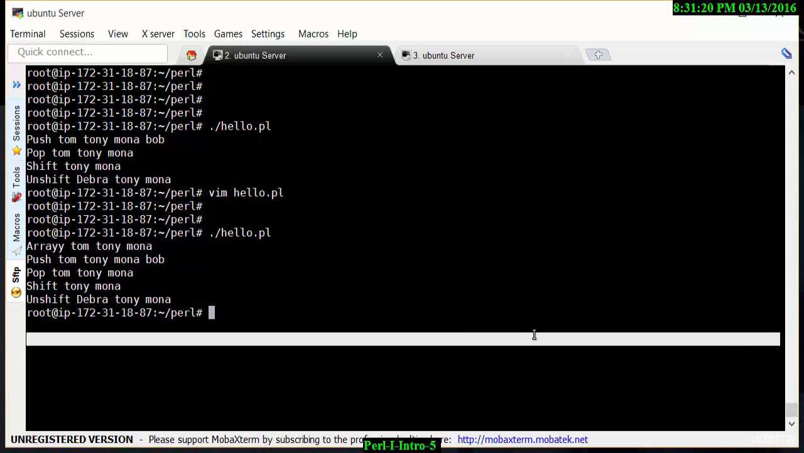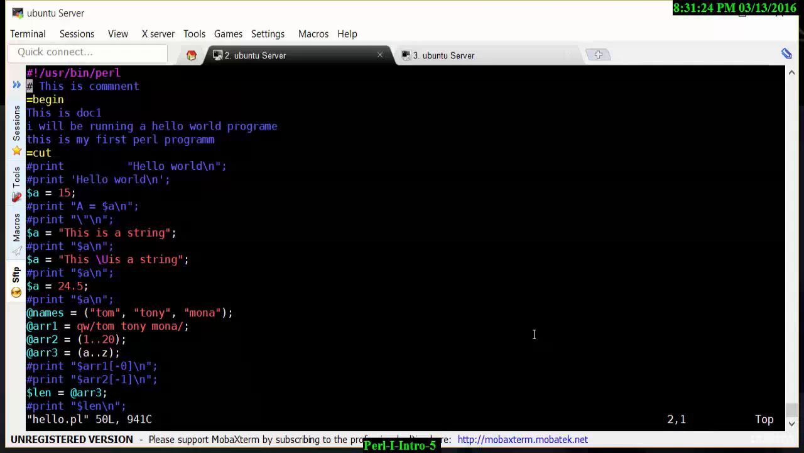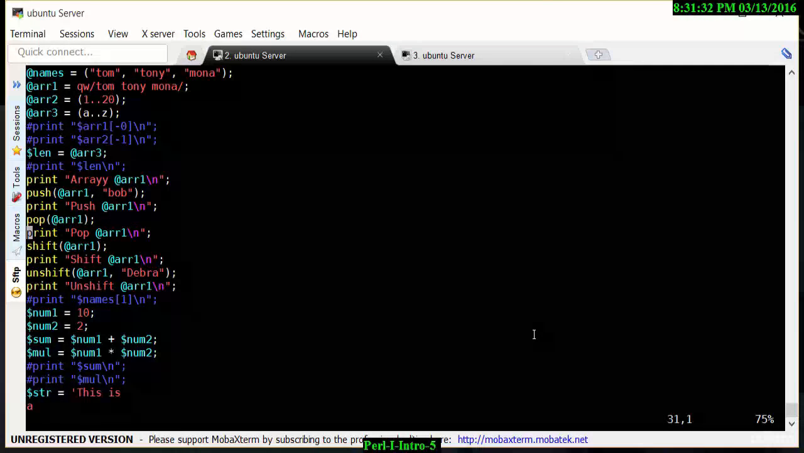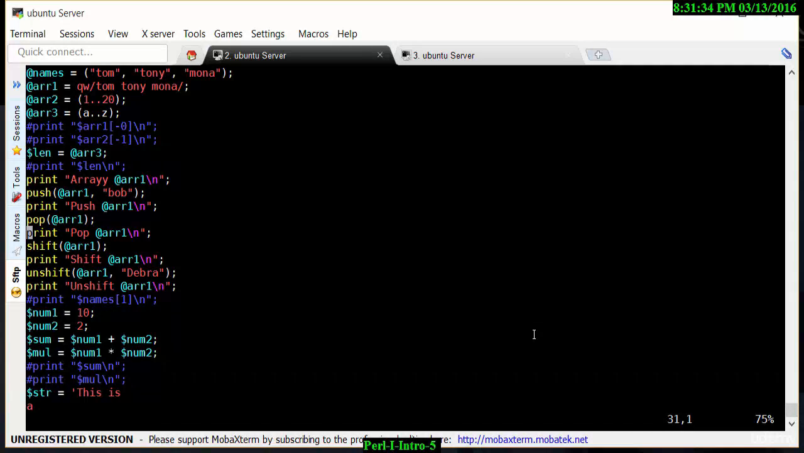Now let's go back to the program and let's make a few more modifications. Now, what if we wanted to store an array within another array? Let's go ahead and create a new array. In this case, let's call it array 4. So let me go into the code. Let's make a new line here and type in array 4.